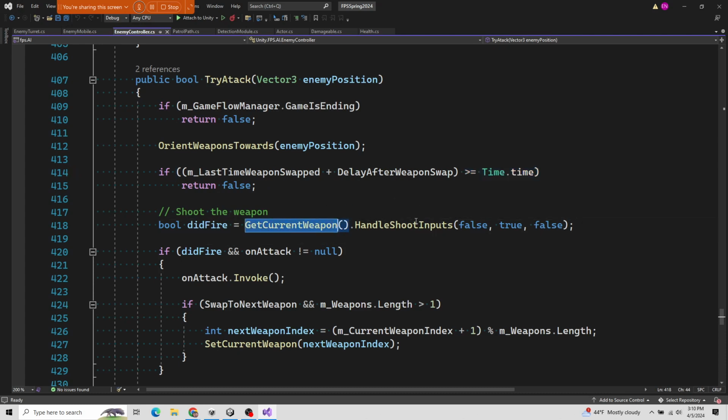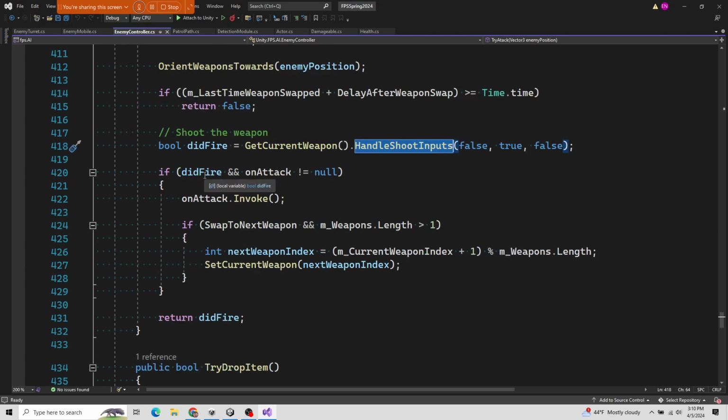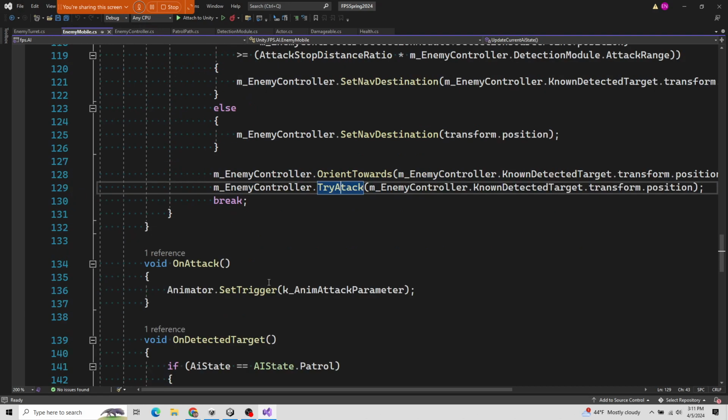So get the current weapon, handle shoot inputs, and this is going to return a true or false, right? So if this returns true and OnAttack is not null, okay. OnAttack is a UnityAction. So if someone's listening to the OnAttack action on this enemy controller, like probably EnemyMobile, and we just tried to fire and we did fire, then awesome. Let's invoke OnAttack, whoever's listening to OnAttack. So I think EnemyMobile, yeah. All this is doing is calling an animation trigger and playing an animation.